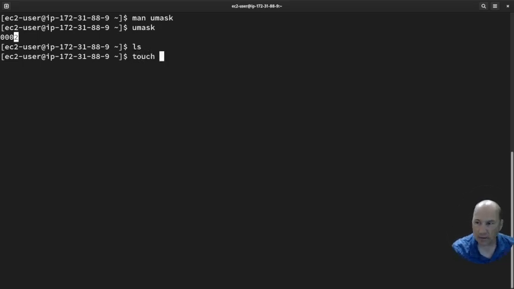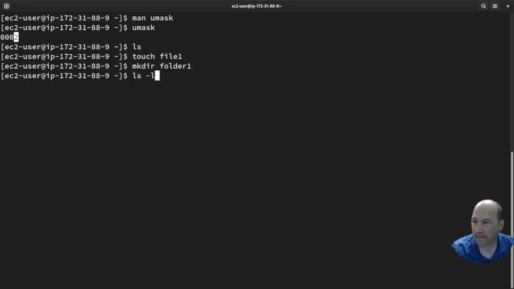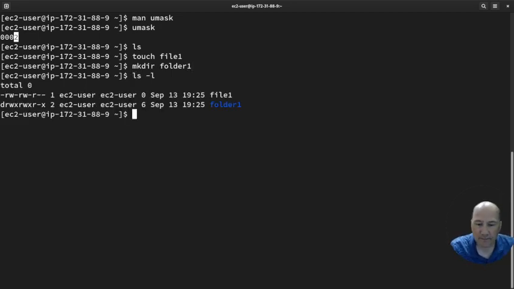So let's touch file1, and mkdir folder1. There's a default creation, and for a file, the default creation is 6 for read and write. Read is 4, write is 2, and executable is 1. So the max would be 7, 7, and 7. But 4 for read plus 2 for write would be 6. So this is 6, 6, and 4.